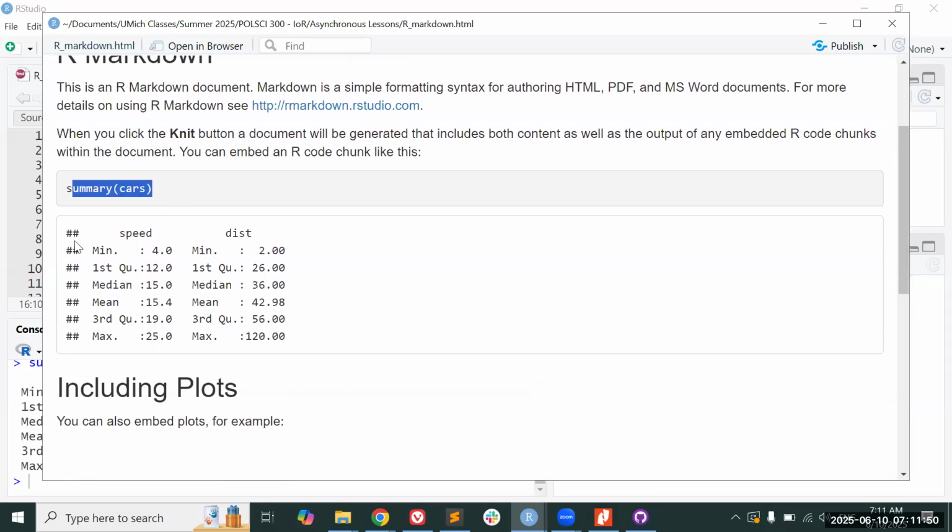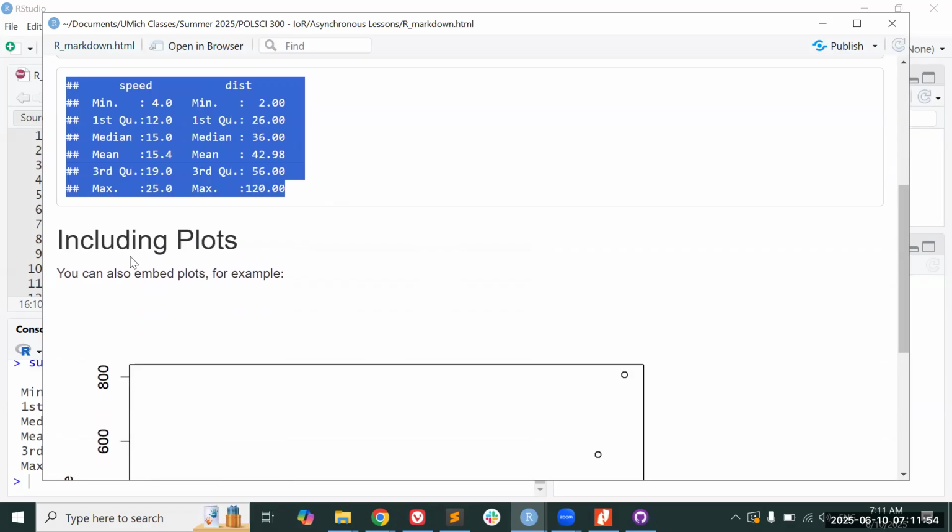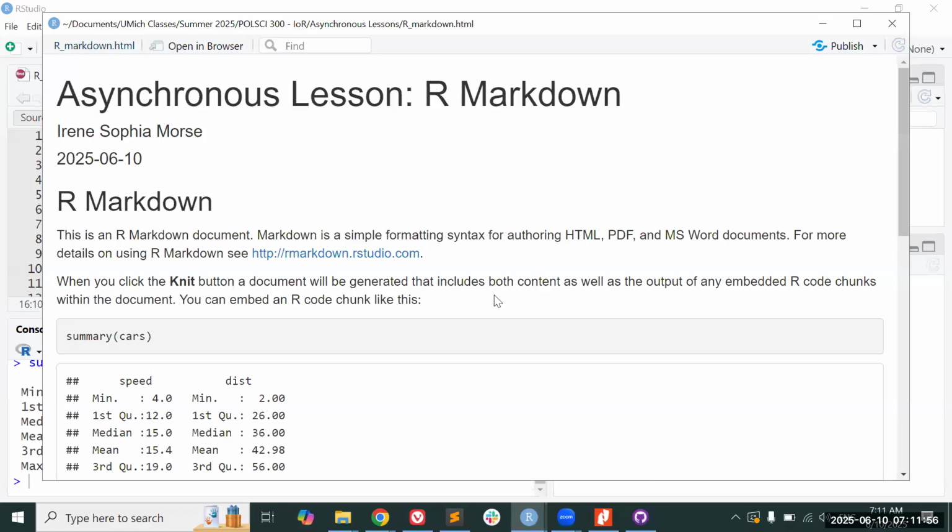Here's summary of cars, and here's what comes out when you do summary of cars. So again, I didn't write all this. This is just their tutorial. But I want to quickly show some correspondence between what's present in this output and what we see in our R Markdown document, because the tutorial has some kind of like hints about how to do things.